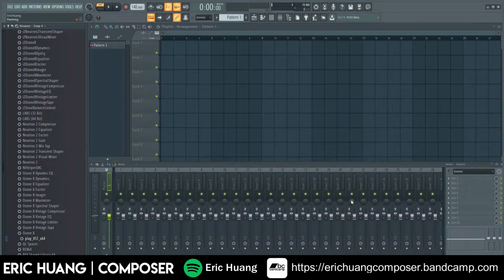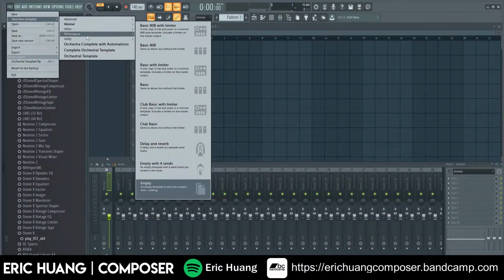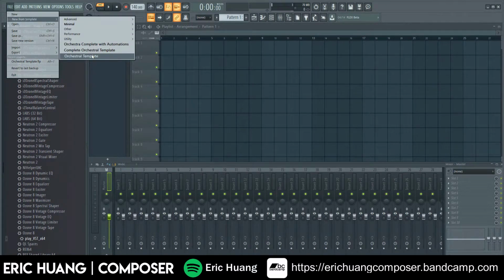To view your template, all you need to do is close your current project and reopen a blank project. And after you have opened the blank project, if you click File, New from Template, you can see that it has been added to your list of templates.